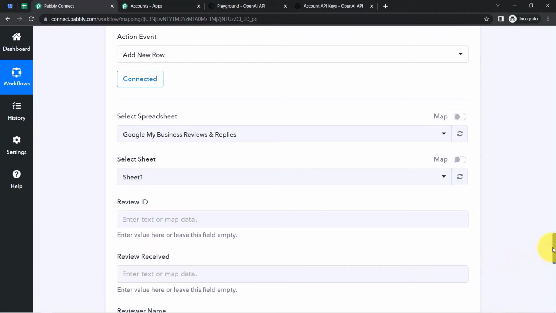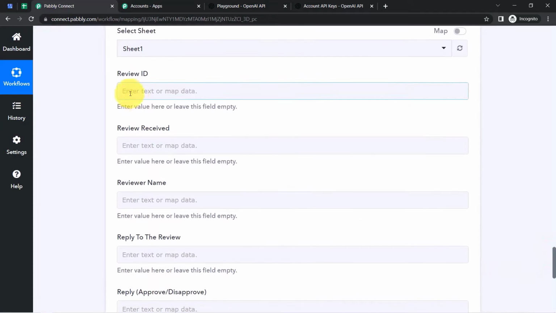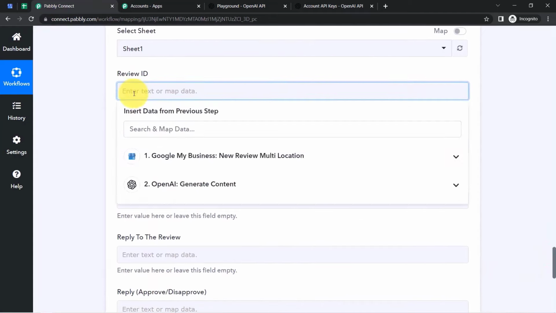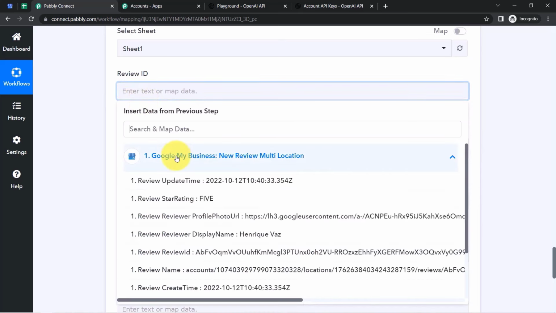Now it is asking for the review ID. So again I am going to map all these fields from the above data, which I do not need to copy and paste manually. Simply insert the data from the previous step, and here you can see the review name, basically the review ID.